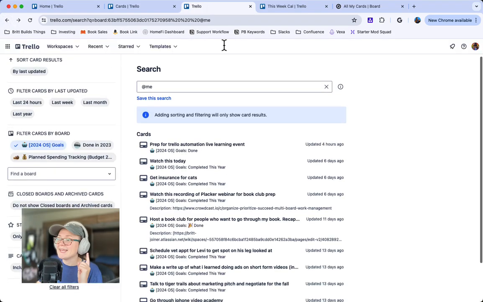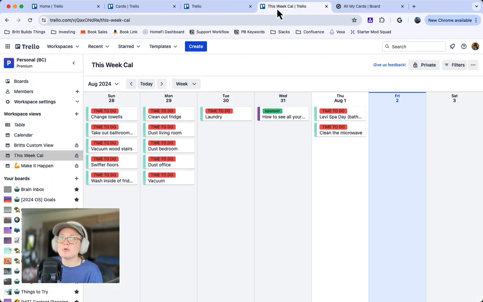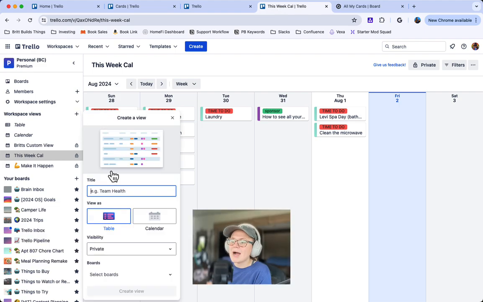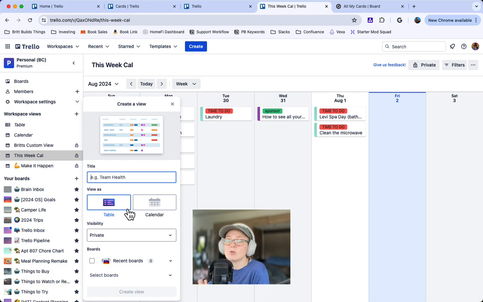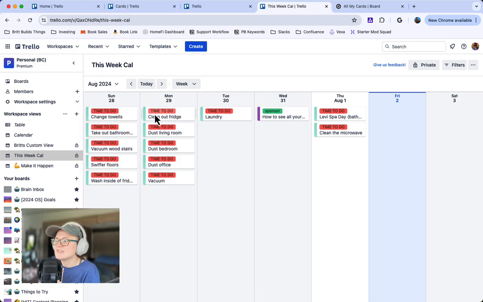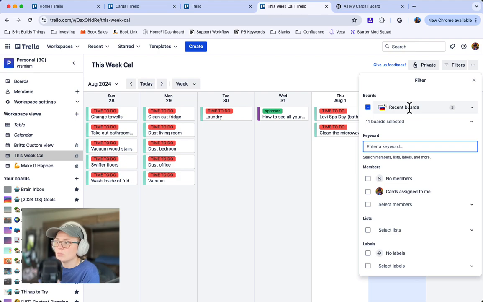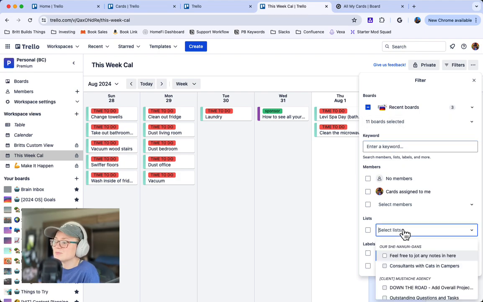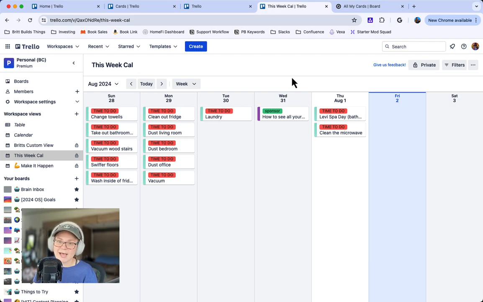One more view is workspace views. This is only available for premium Trello users, but if you are on a Trello premium plan, you can create workspace views, which lets you combine cards from multiple boards into either a table or calendar view. I find this really handy because this view shows me all of my cards across multiple boards plotted out by their due date. And again, I can filter by cards that are assigned to me or have a specific label or even are in specific lists. For instance, maybe I only want to see ones that are in to-do and not ones that are done, or vice versa. So this is a really handy way to view all of that.